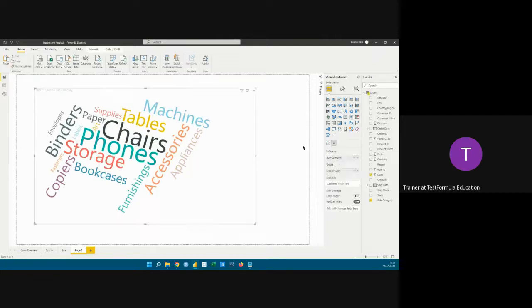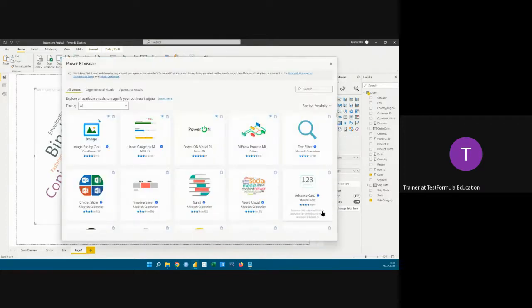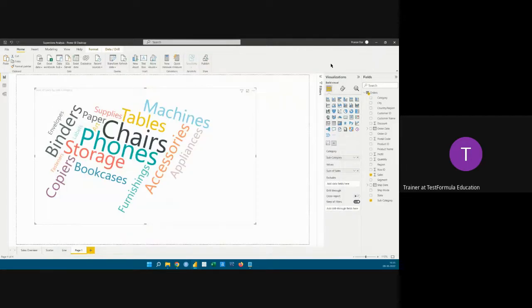So this is how you can play around with these custom visuals, get them in, play around, see what you can do with it. If you worked with a timeline slicer in Excel, this is the same thing in Power BI. If you want to try that out, try out these different visuals, see which ones you like, which ones you don't.